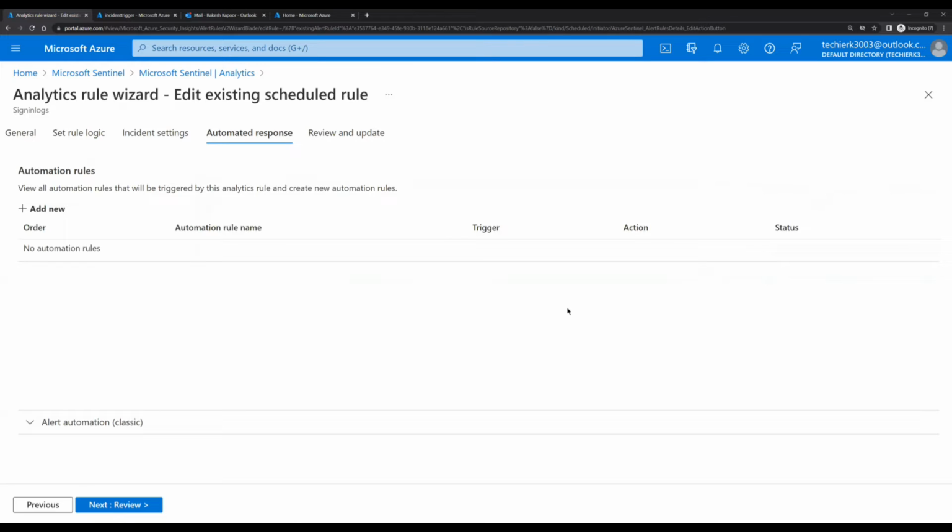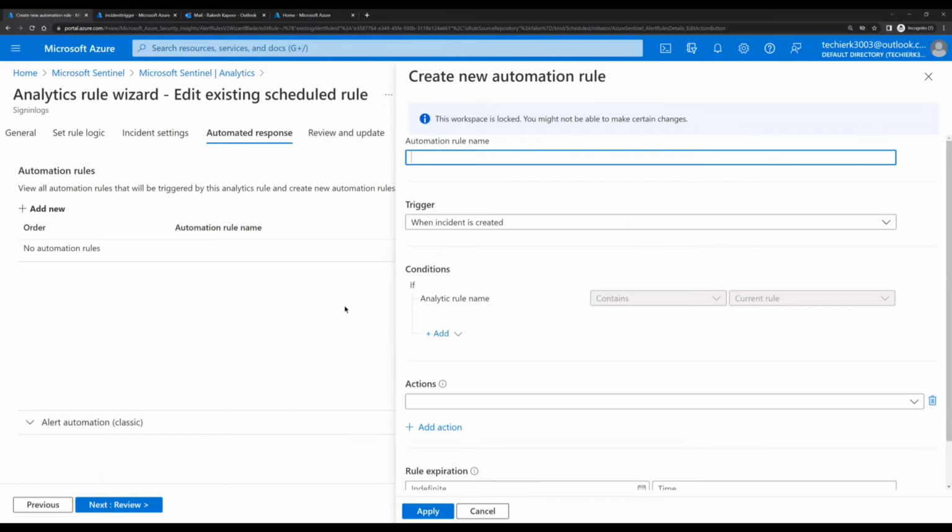Actually, we have added the automation rule out here. We saved it, but we got an error which says analytics rule partially saved. Let me reproduce the error for you and then we'll see the resolution for the same. So let me add the rule here. Click on add new. I'll give the name.